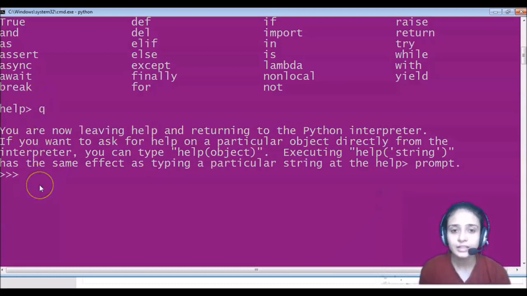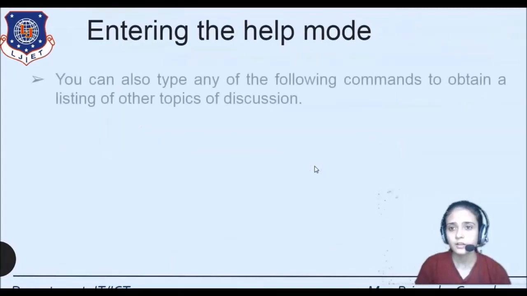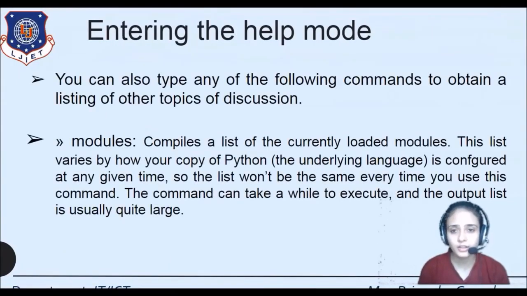Now which are the different commands that will be helpful to find help from Python? So let's see that. You can type any of the following commands to obtain the listing of other topics of discussion, just like modules. What modules will do is compile a list of the currently loaded modules. So this list varies by how your copy of Python is configured at a given time.